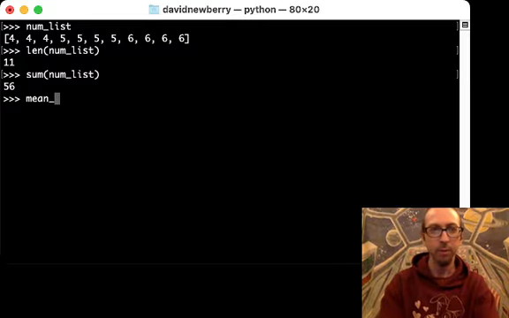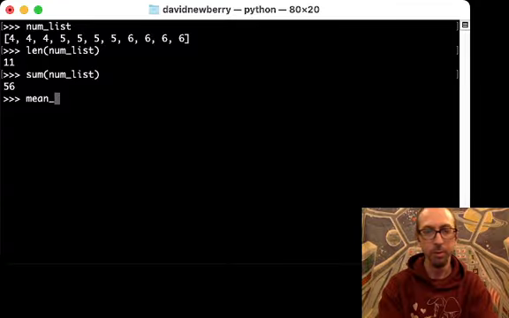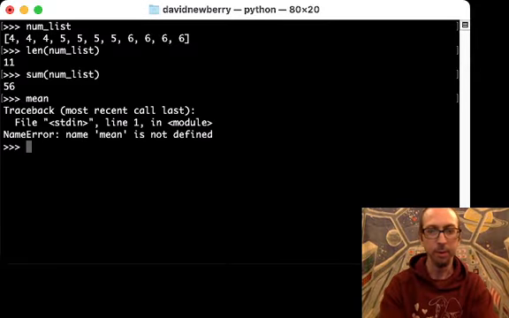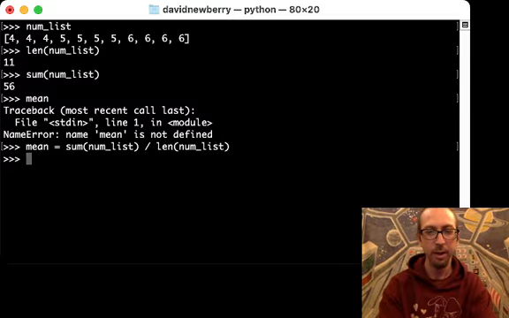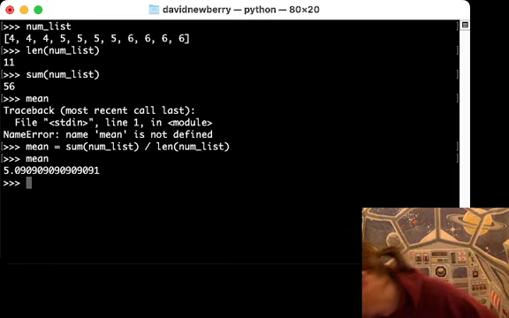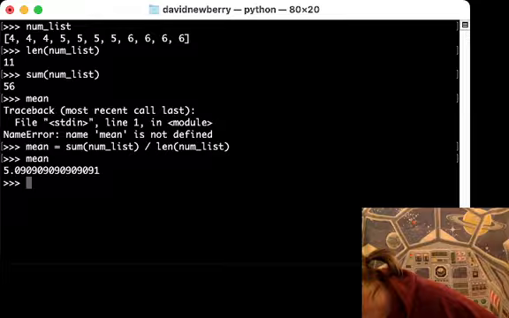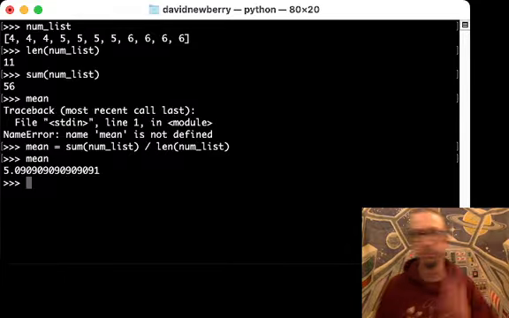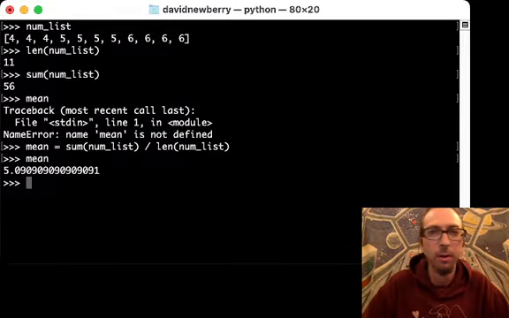And so now we can redo this previous line of code. Let's see, I'm going to call this, I think just call it the mean. Okay. Mean equals sum divided by the length, and we'll find out that the mean is approximately this value.